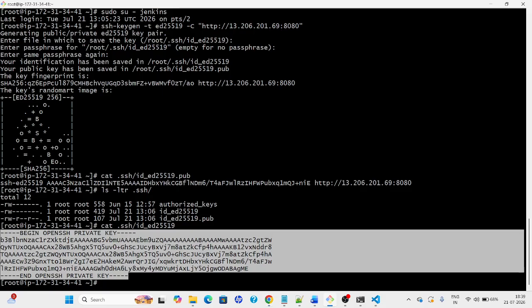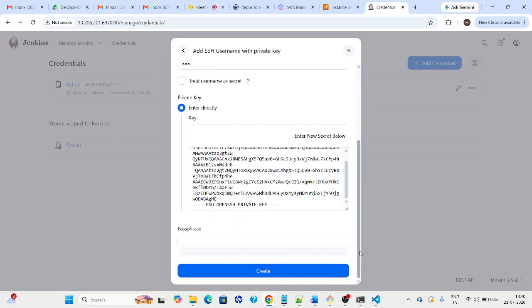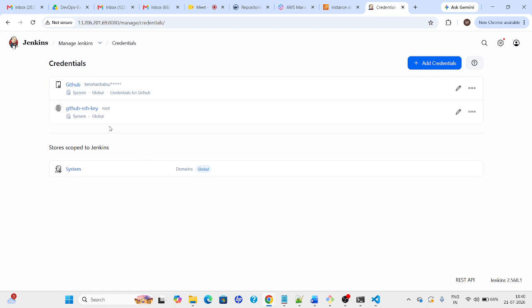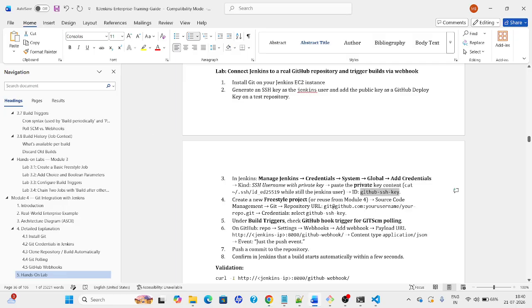Username is, what username I have given, root. I'll provide. Now create. So this one it will work. So I have added both the credentials. One is with the SSH username and private key, and another is username and password.